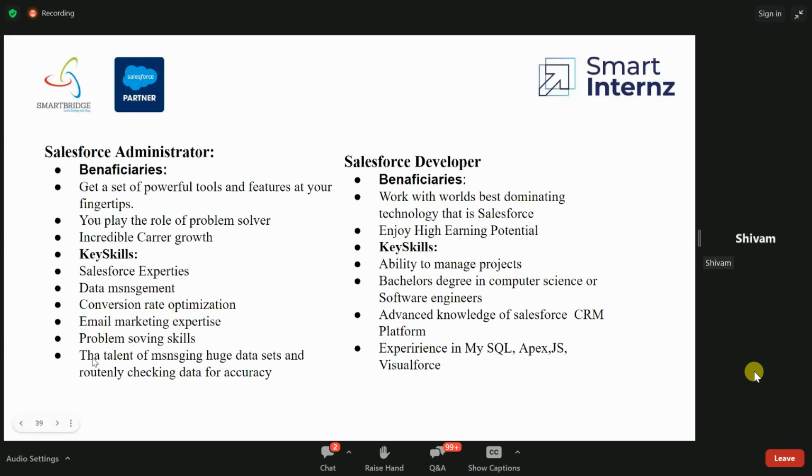Okay, then talking about the talent of messaging: use data sets and routinely check the data for accuracy. Sometimes you may get an error while sending messages, some problem might generate, and that error might occur over there. So in that scenario, what should you do? You should be able to manage how the accuracy can be perfect. If I want to send 100 messages today, it should go out accurately, all 100 messages. It should not fail in the middle. Okay, so those are the things you need for the administrator part.